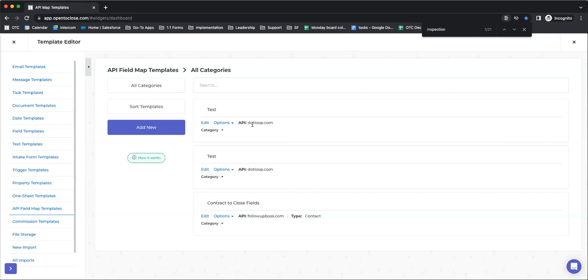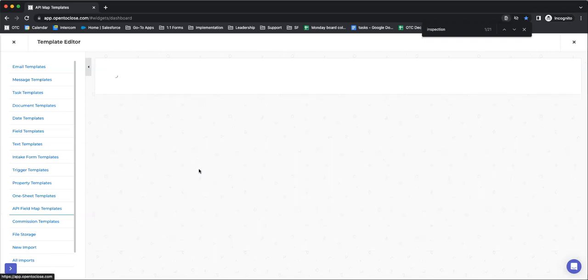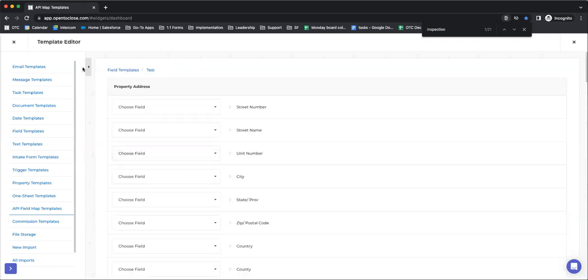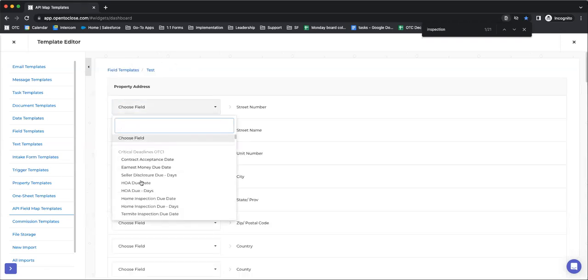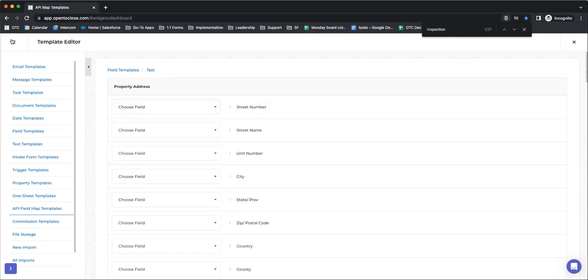I think there's a slight difference than what we showed earlier with .loop, because Skyslope is actually going to allow you to choose: is this a sale? Is this a listing? Your fields may be slightly different depending on the record type you're working with. Once we set up that API field map template for your different Skyslope record types, again, this should be roughly what we're doing: just saying this field goes to this field in Skyslope.